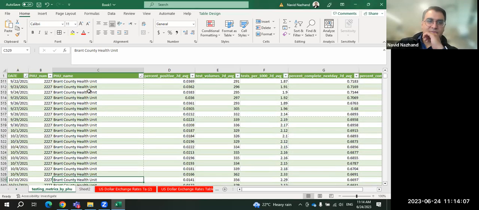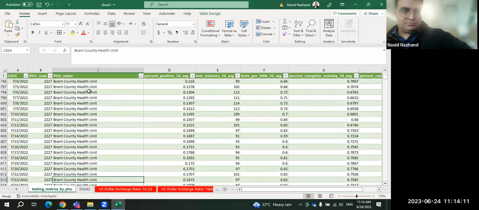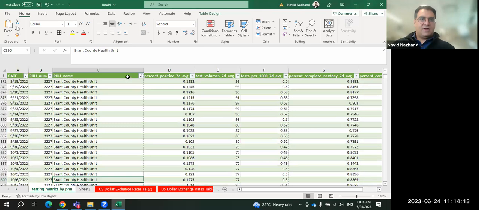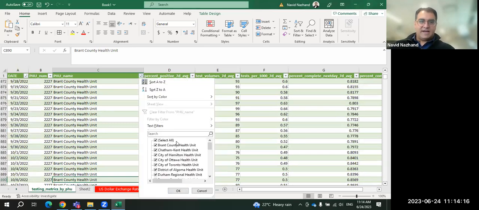How many do we have? Wow. If I want to see what the other ones that I have are, these are the ones. These are all the ones that I have.